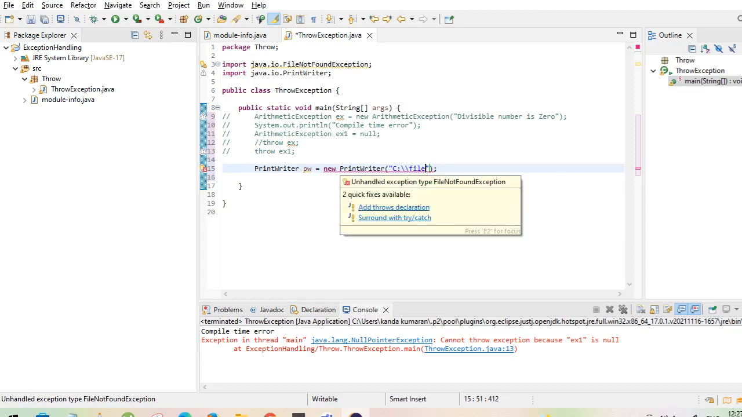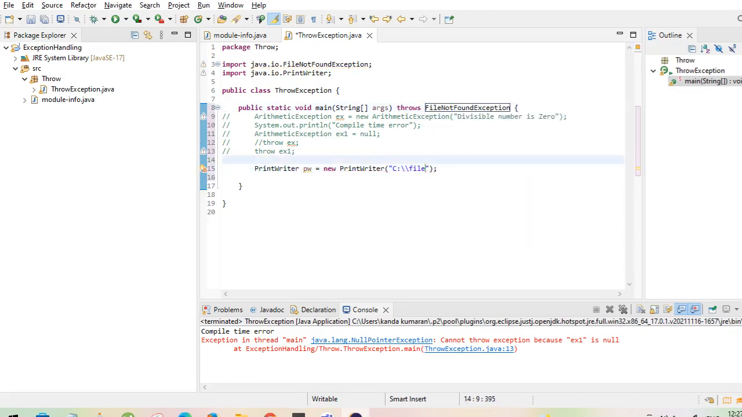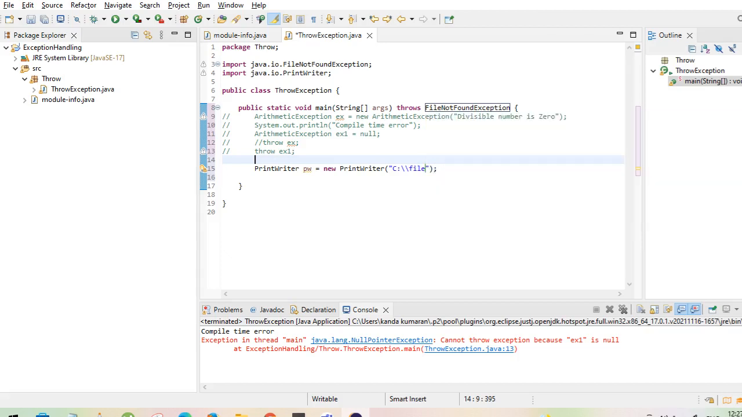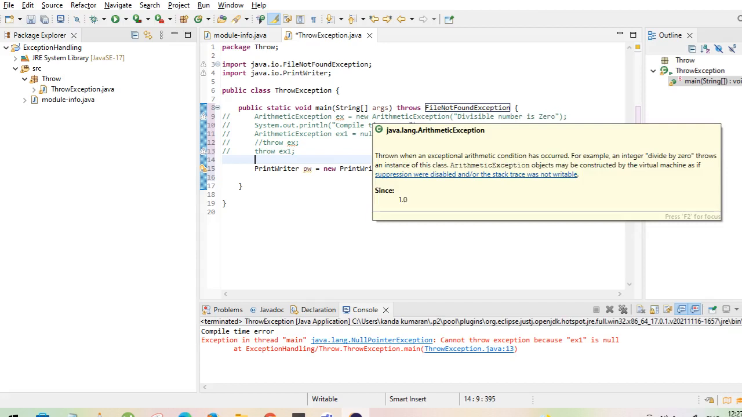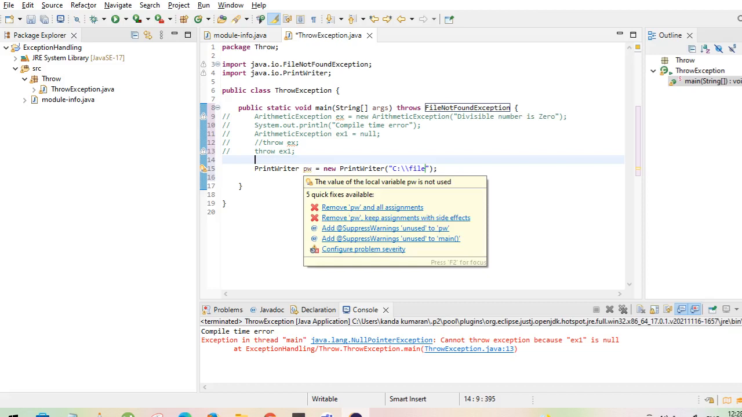If I click this add throws declaration, then on top, at line number 8 in the method signature, the throws keyword is added and amended with the exception name. This is one rule for using the throws keyword: you need to pass the full name of the exception. You cannot pass something like test one. You can pass only subclasses of the Throwable class. So now the error is gone.